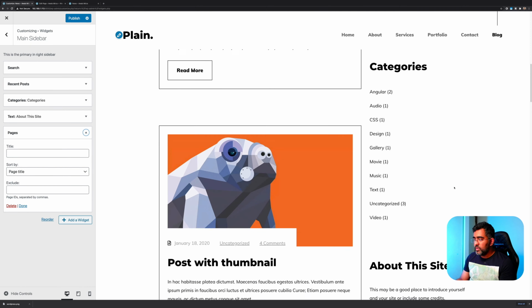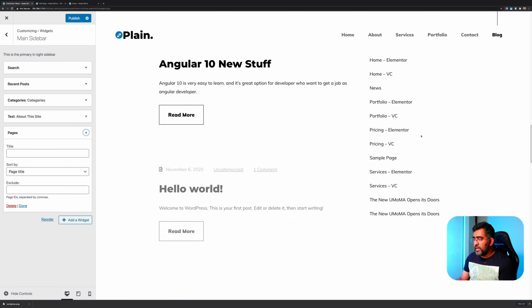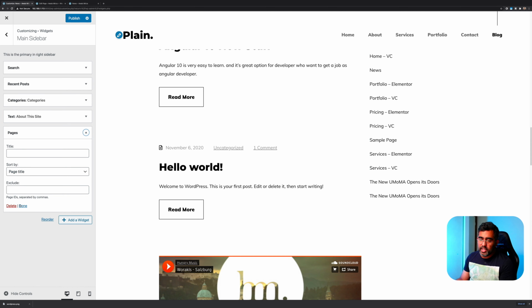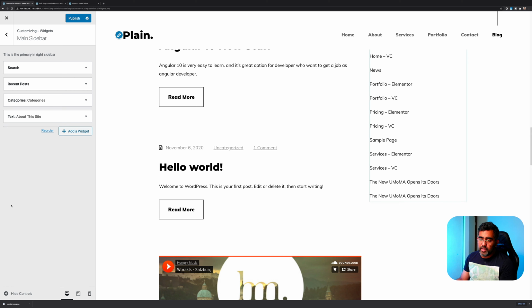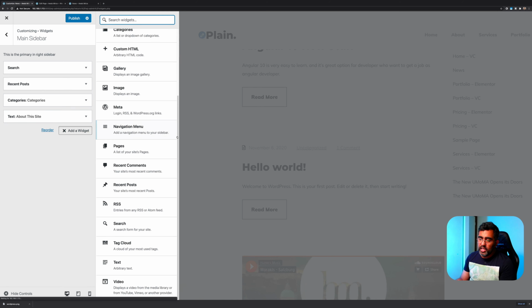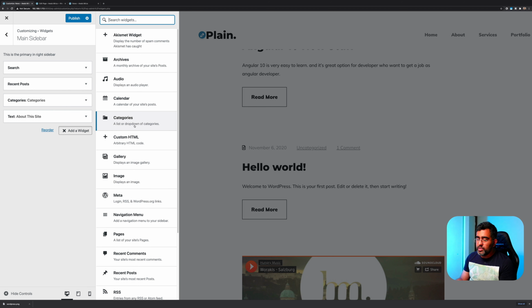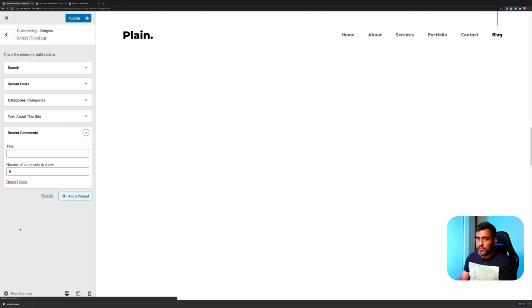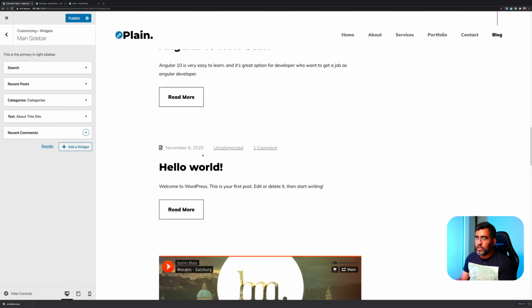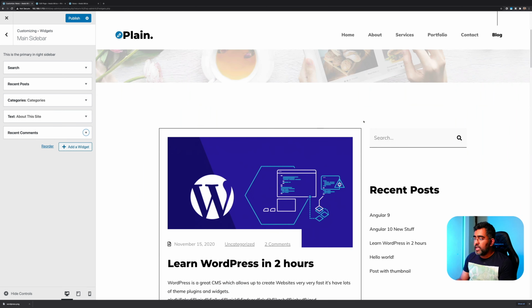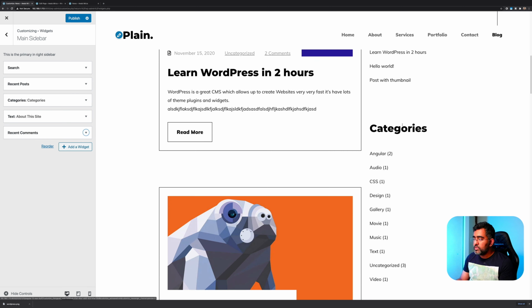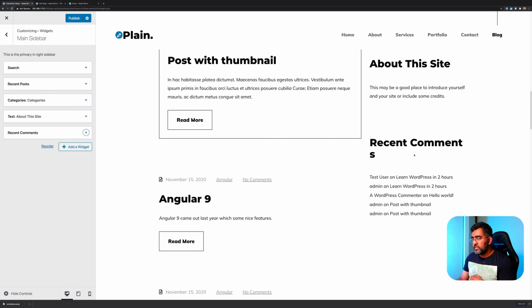So if I go all the way down, you see all the pages are here, and it's just not right. I don't want to do that. You can do modification here, but that's not really a good widget to use. Unfortunately, I don't have many widgets, but what I can do here is just add recent comments. As it is, just 5 comments, okay? If I go up there, here we got this recent post, categories, about the site, and recent comments.